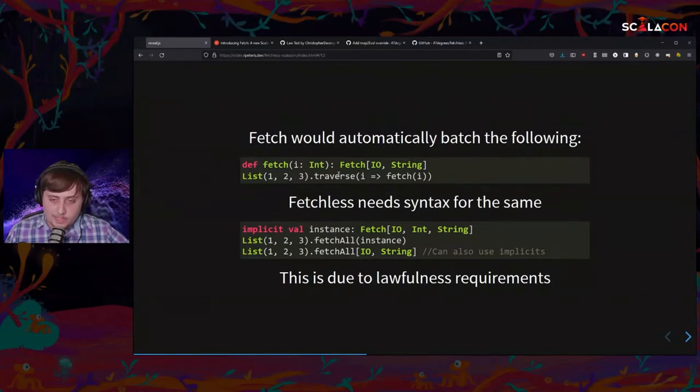Whereas in this first example up here, you kind of have to read between the lines to think, oh, this is fetching things and it's going to batch them and maybe run them in parallel. You don't know that unless you really dig between the lines here. Whereas this dot fetch all, it's obvious what's going on. It's obvious that you're fetching them, and however it gets them, it doesn't really matter. It also supports implicits, or you can explicitly pass it in. It doesn't really matter.